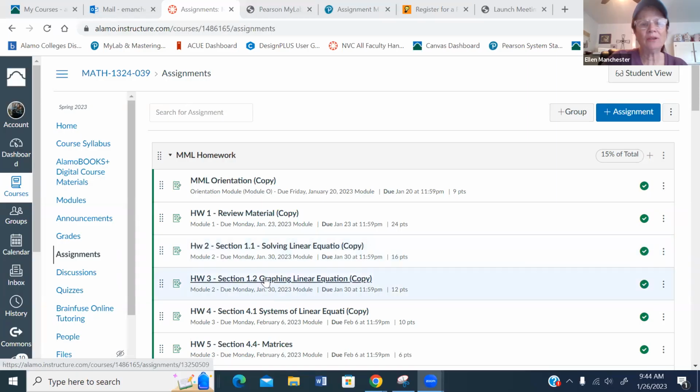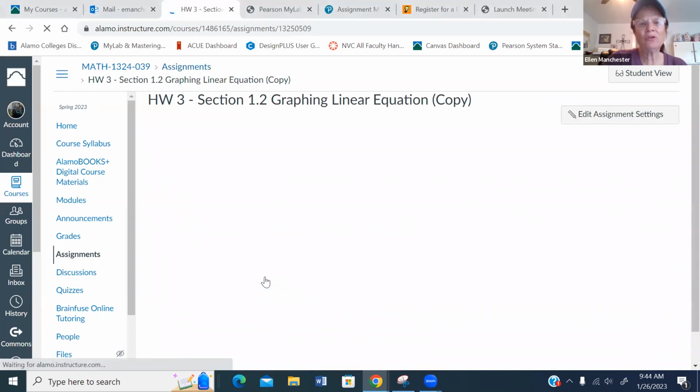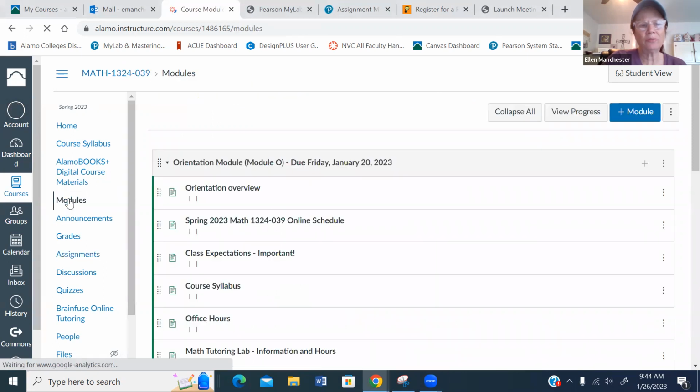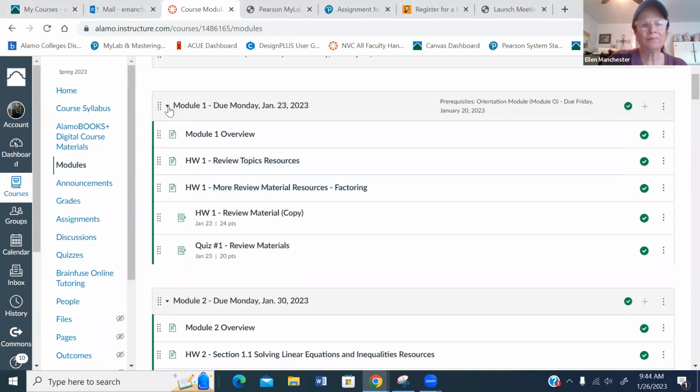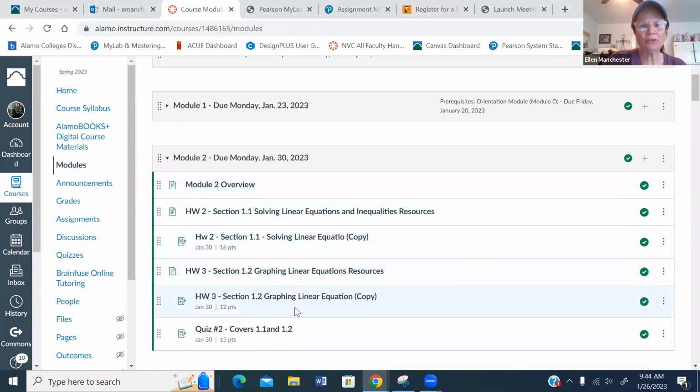So when we get into graphing, oops, sorry, I need to share my screen. That might be helpful. Okay, so when you get into graphing, a lot of times what happens is when I go into the homework through Canvas, right? So if you're in your modules, and you can close down the module if you don't want to see it anymore, we're in module 2. This is your homework for section 1.2, homework 3.